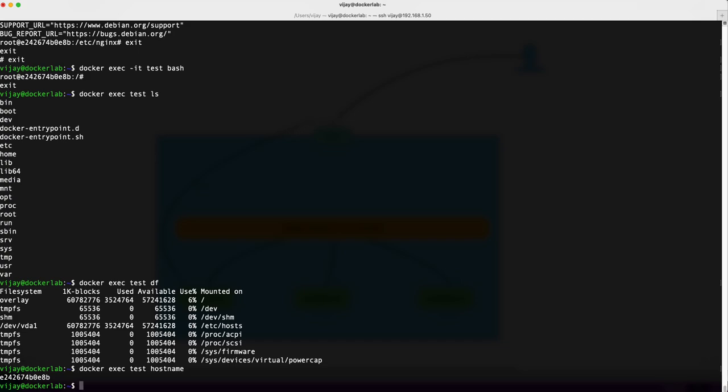Otherwise, it gives you an interactive terminal session for that container. That's the difference between the two, right? The docker exec command is always used for interacting with the container console. Fine, this was the docker exec command.